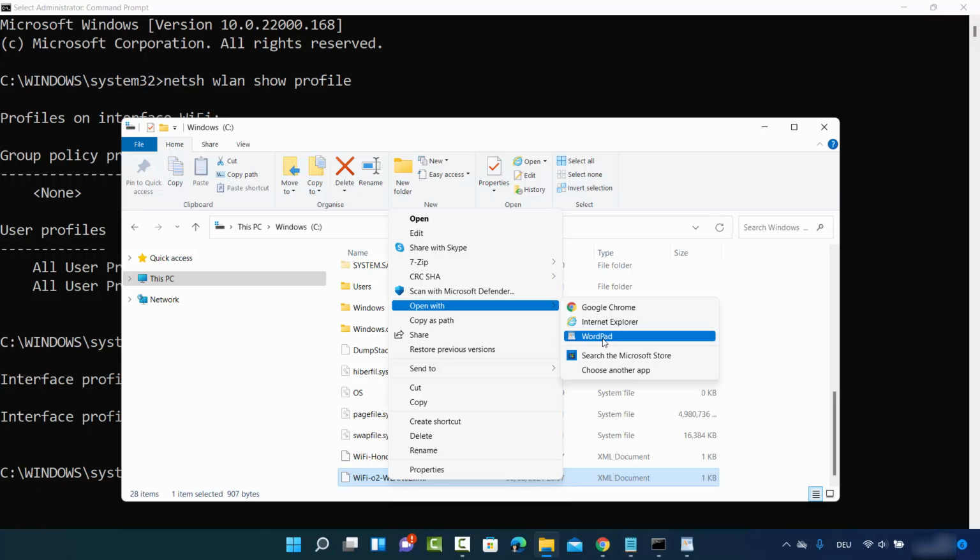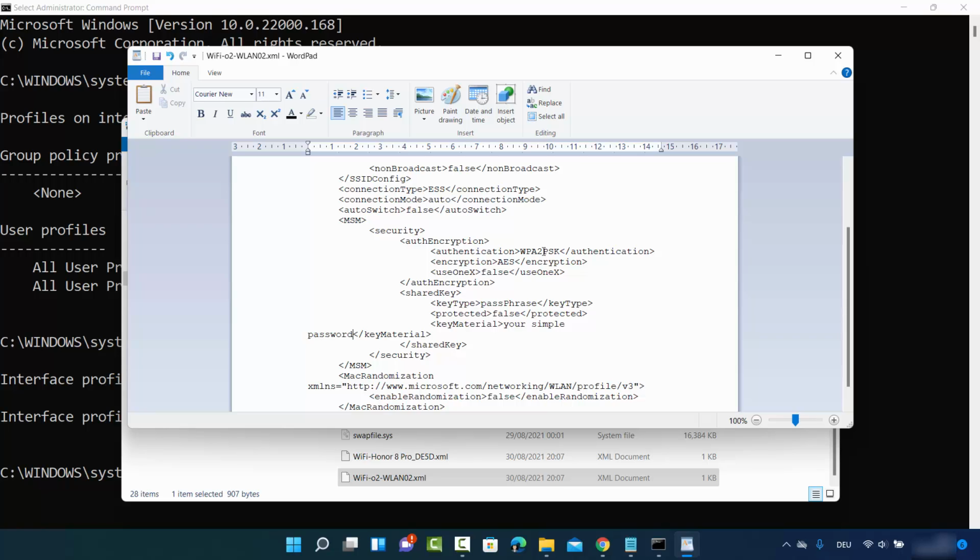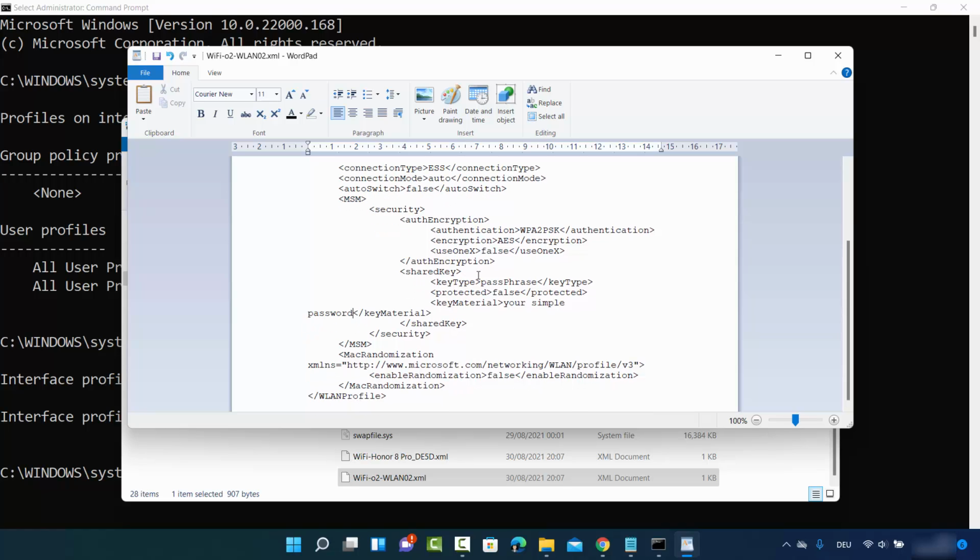So I'm going to click on WordPad, which is going to open this kind of file, right? Here you will be able to see all the properties of your network. The one we are interested in is this property, which is keyMaterial, and whatever password is in between this keyMaterial element, this is your Wi-Fi password. So in this way you can find out the password of the network you have connected to.